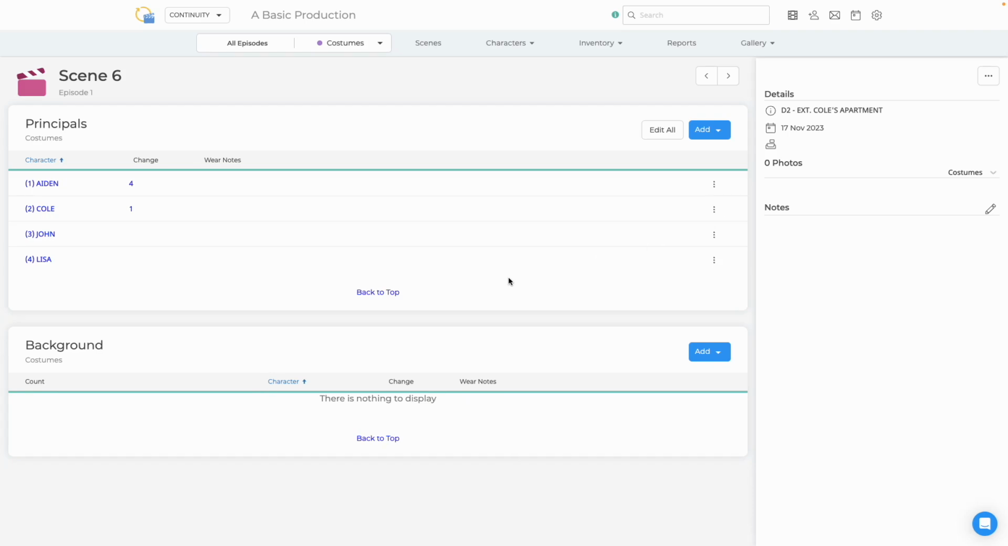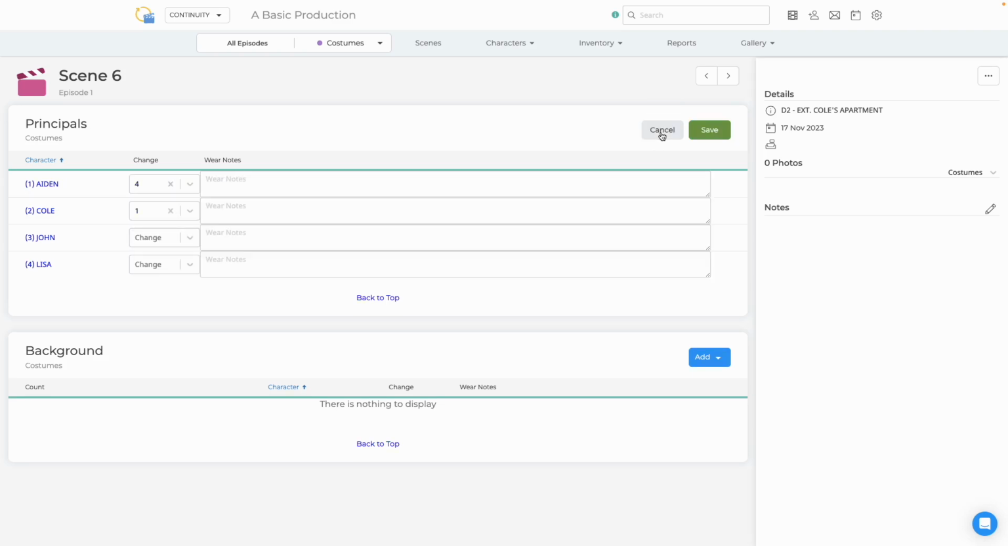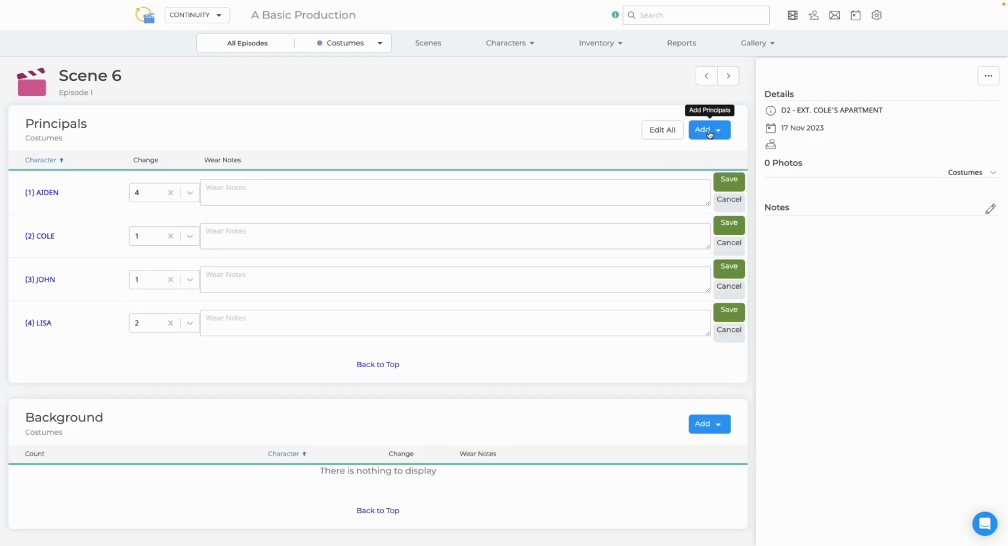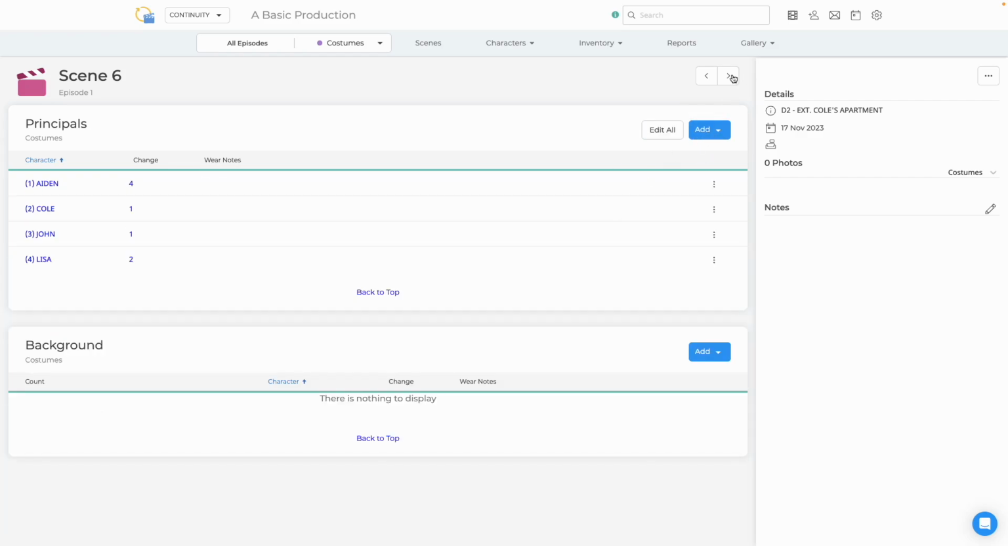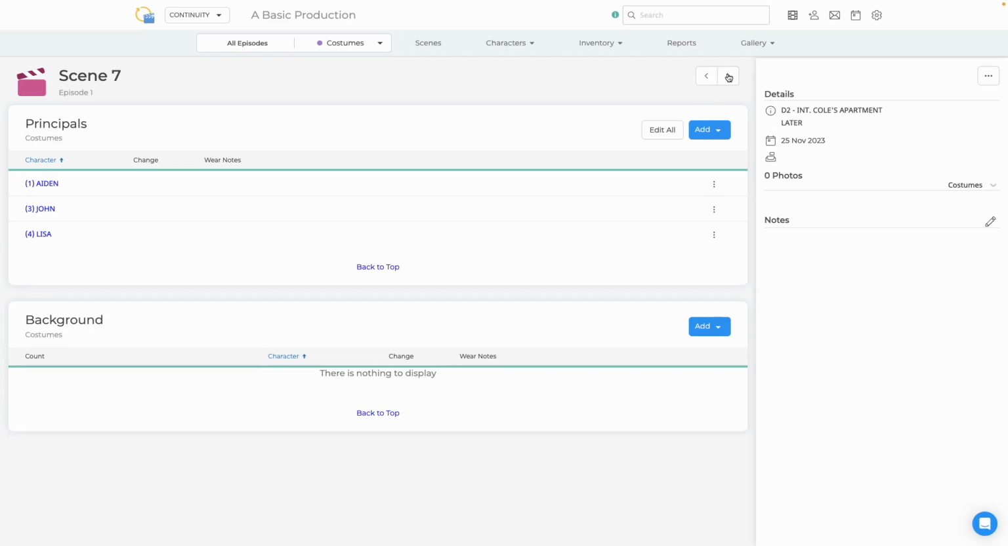If you'd like to complete this process for multiple characters at once, use the Edit All button at the top of the table. This button will open up all fields for editing, allowing you to create and assign changes for multiple characters at once. Notice how this workflow can be helpful when working scene by scene. You can utilize the arrows at the top of the page to easily move from one scene to the next.